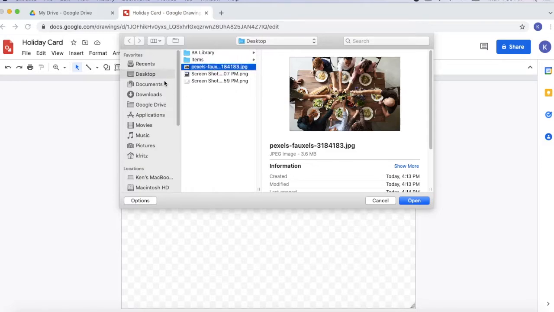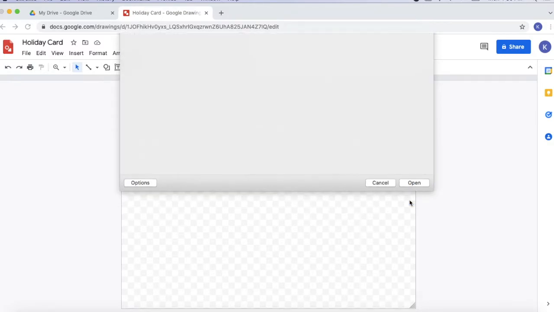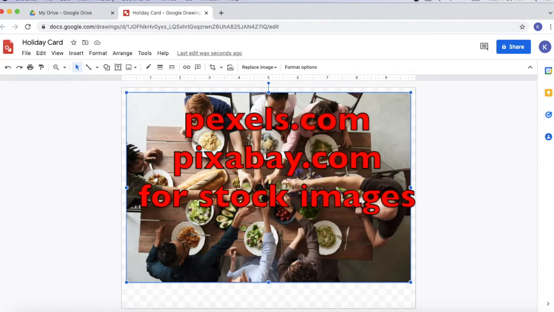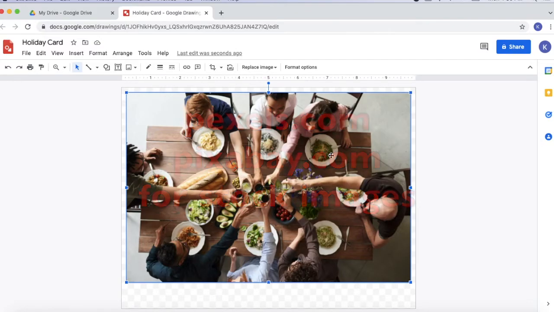And so just navigate to wherever the picture is and then click Open. And then your image will be placed onto your workspace. This is just a stock image that I got on the website Pexels. There's also another website called Pixabay. Both these websites have free stock images that you can download and use.